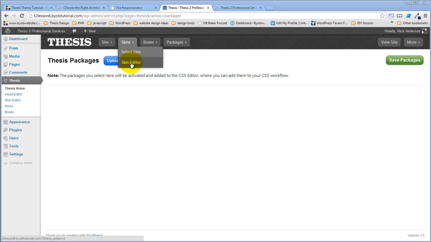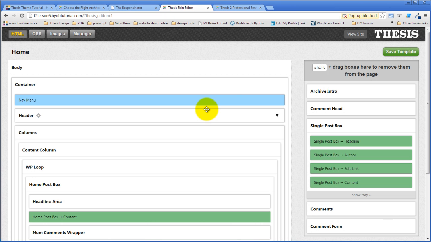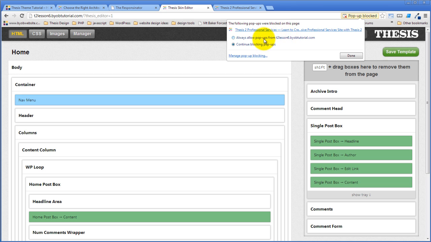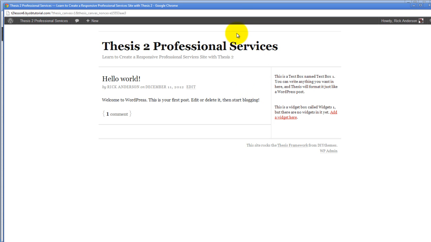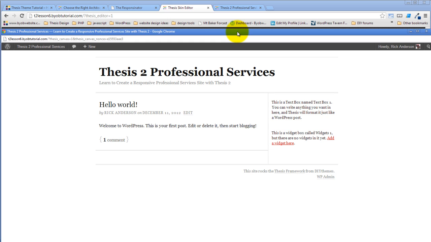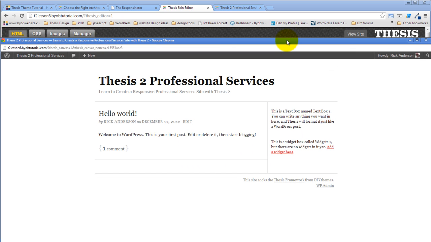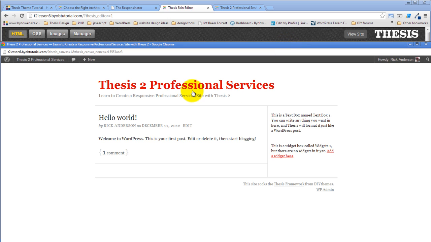Now we may as well just take a quick look at the skin editor here as well. Let's see, let's allow pop-ups. This is something that's important. You want to allow pop-ups here because one of the things Thesis does is it creates this canvas, and the canvas is a pop-up, and the canvas will show you changes that you're making in real time. So you can see what it looks like when you change a color or something like that, or change a font style, or change something before you actually make the change.